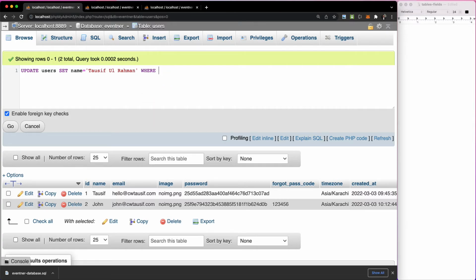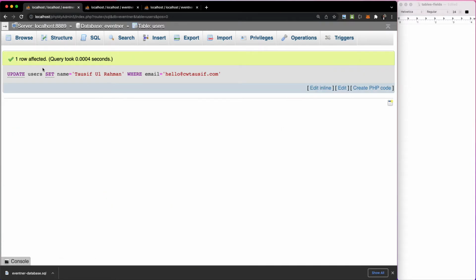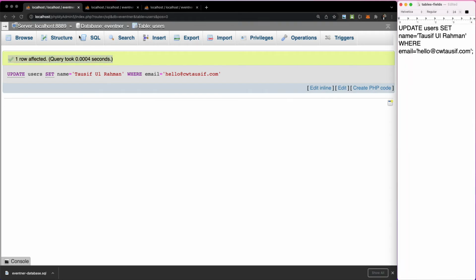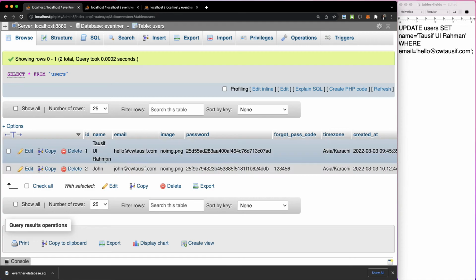where this is important that we need to put the where correctly, which we can do through the email. So for example, if I put hello at cwtosif.com, and then I run this query, it says one row is affected, which means that this name is changed. Okay, so we can see here, yes, the name of this user is changed.